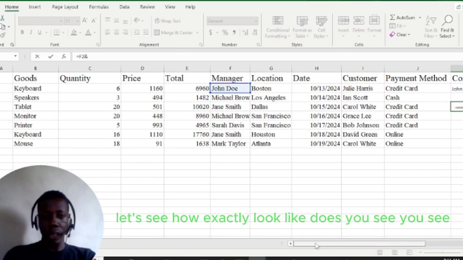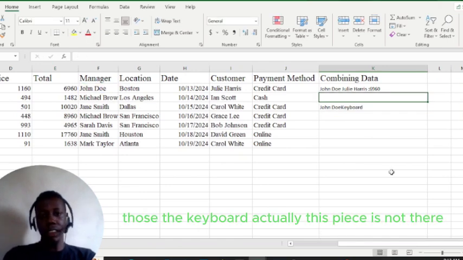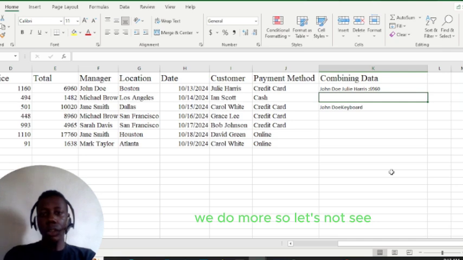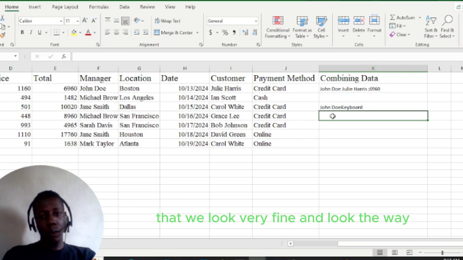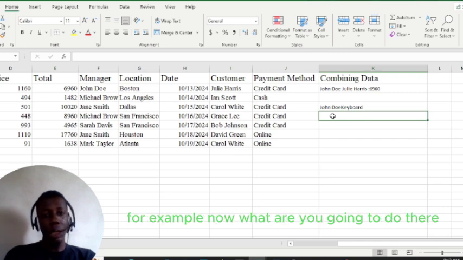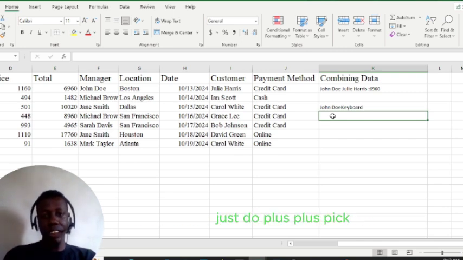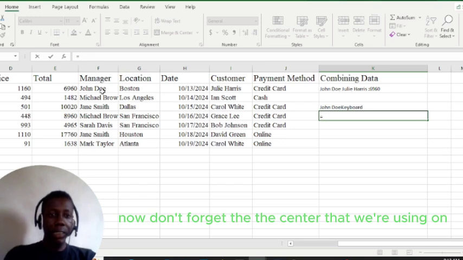Let's take this one now. We pick this one and the keyboard here. Let's see how Excel will look. You see, John does the keyboard. Actually, the space is not there. We do more, so let's see how we can arrange this so that it looks very fine, more presentable, and gives the space. For example, what are you going to do? Just do plus. Plus, pick the particular area that you wanted to combine.